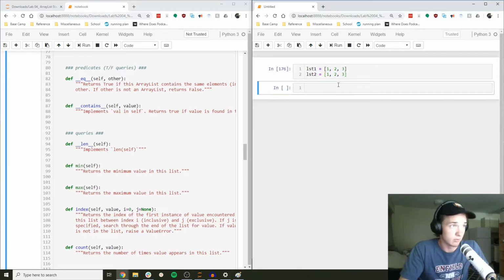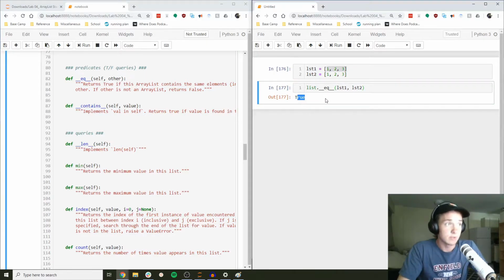And for the sake of redundancy, this is exactly the same as saying go to the list class, find the EQ method. The current instance we're working with, self, is list 1, and the other list that we're passing as a parameter is list 2. Do these two equal each other? Yes, true. That's what you're outputting.